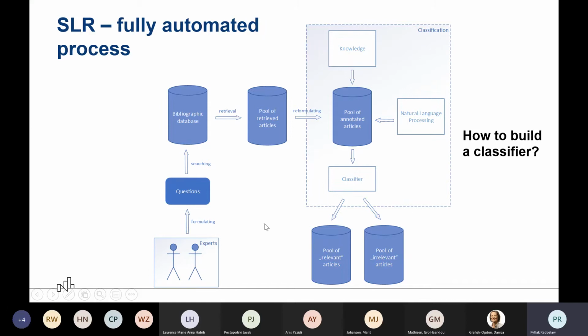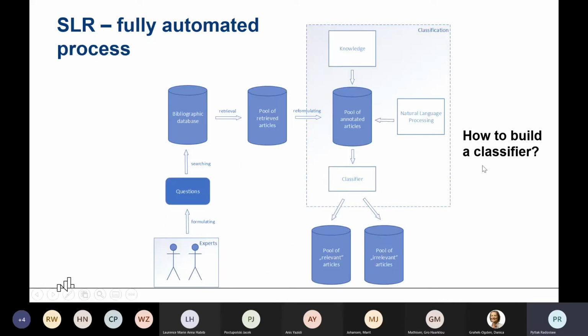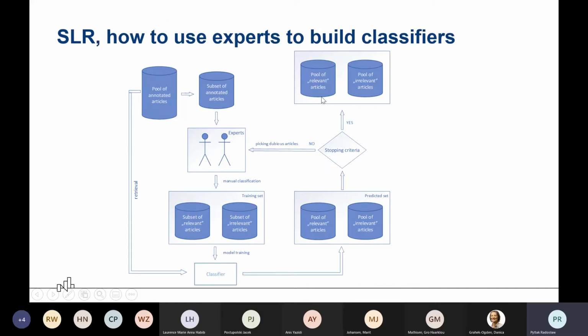without experts. So usually in the literature, a partial or semi-automated approach is advocated. And in this semi-automated approach, experts are involved in building the classifier. So again, we have annotated papers, so we have to go back to the previous slide. So we start from this point. The next diagram starts from this point. We have a pool of annotated papers. I remind you these papers were annotated by using our knowledge contained in ontologies. And these annotated papers are then used to build a classifier with the help of experts.